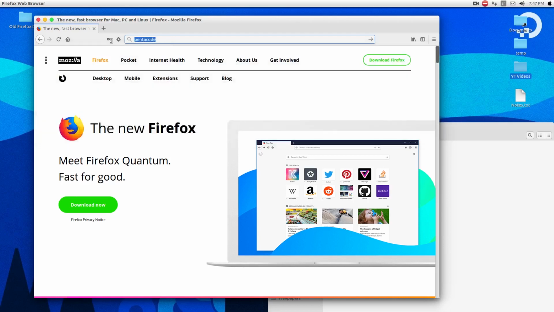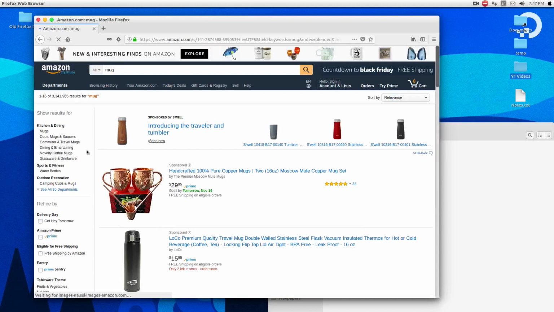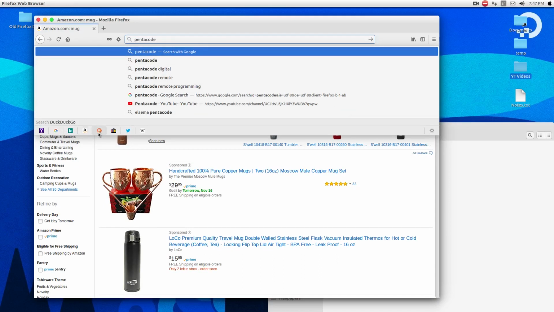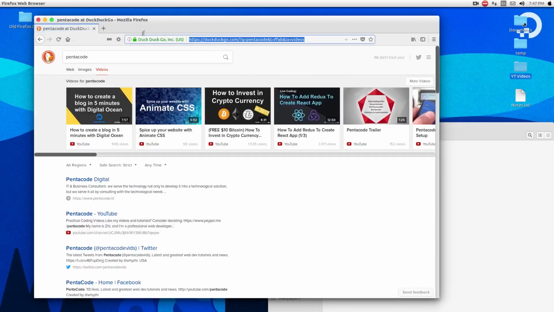Let's say I'm looking for a mug on Amazon. You just click on that, and it takes you to the Amazon page. And if you don't like to get tracked by Google, you can search with DuckDuckGo down here. So it's extremely handy, and I really like this feature. Now you don't have to go to this website first and then click on the search bar on that side. You can just search directly from here. So I really like this feature.